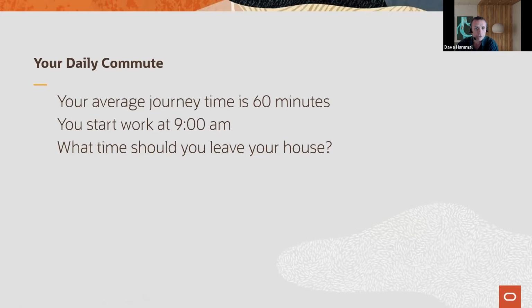But let's say your average journey time is 60 minutes and you start work at 9 o'clock. What time should you leave your house? So maybe the obvious, the simple answer is 8 o'clock. But the key word here is this point about average, right? 60 minutes is your average journey time. Some days might be a little bit less, sometimes a bit more.